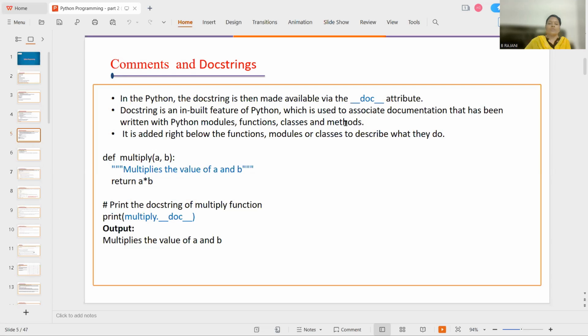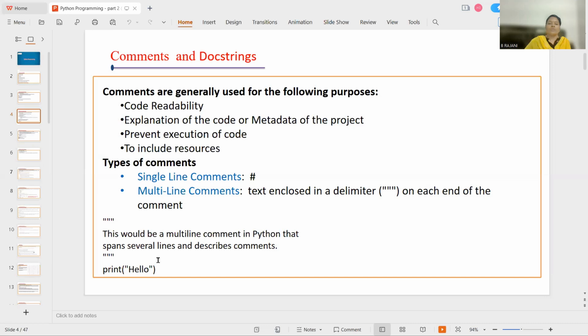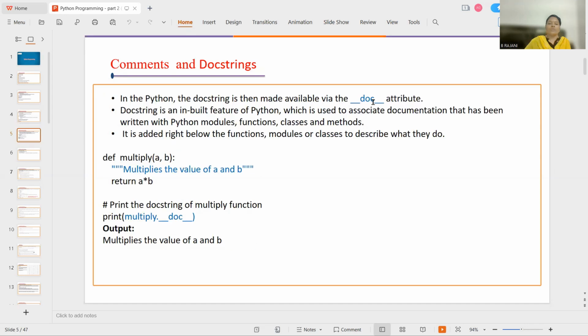Okay, so these docstrings are accessible using the leading and trailing two underscores attribute. Okay, so this is the attribute which accesses the docstring. So we have mentioned in this slide this is the docstring. But how can we access this one? We can access this one using the doc attribute, which has two leading and trailing underscores.